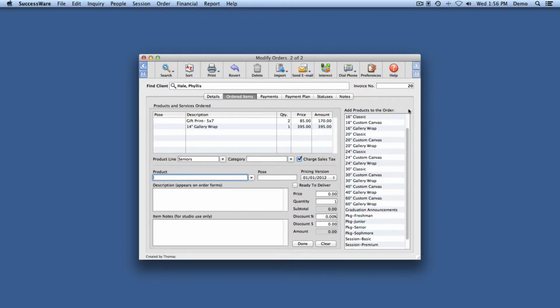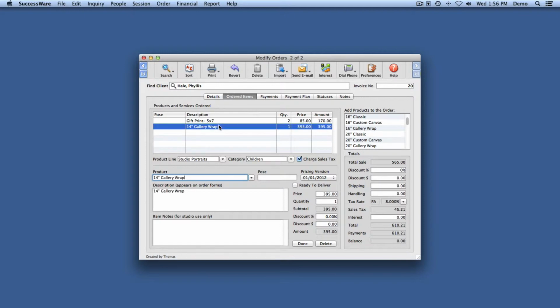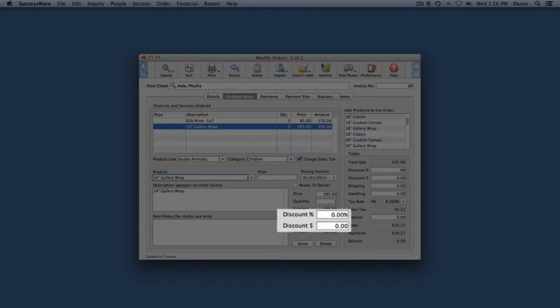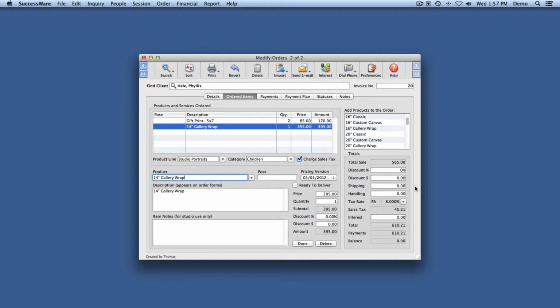What's really cool is you can also take your products, and if you wanted to, you can discount the product itself if you have specials. You can discount it by percentage or dollar. You can also discount the entire order. So we give you a lot of flexibility with what you can do with a specific ordered item.